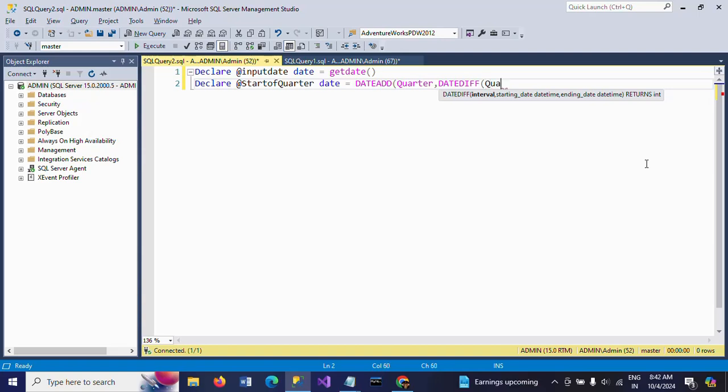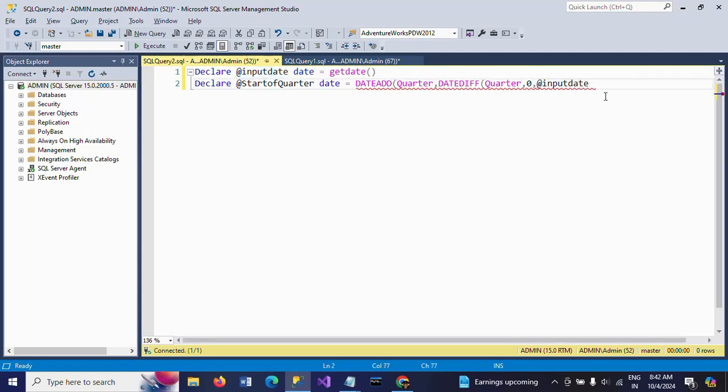In the increment I am using DATEDIFF, which takes three arguments. I am taking the first interval as quarter. The next one is the starting date. DATEDIFF will take the difference between the two dates. In the starting date I am giving 0, and in the ending date I am giving the input date, that is GETDATE. Now the third parameter in the DATEADD function I am giving as 0. This is how I am setting the value for the start of the quarter, my second variable.